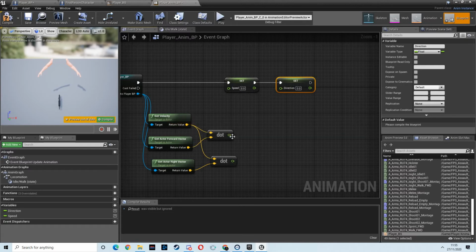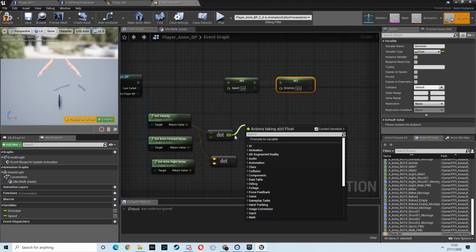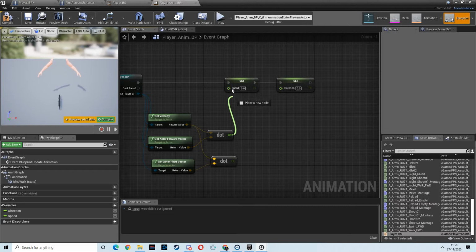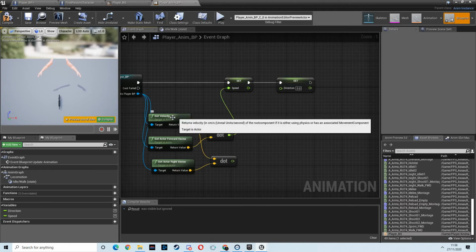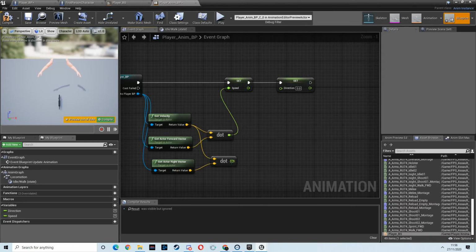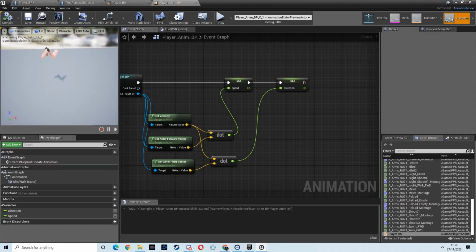And then this first dot product goes into the speed, because we're getting the velocity in the forward vector, so that's checking our forward speed. And this one's checking our velocity in our right vector, so that's checking the speed we're going in any direction. Right, hit compile, and you can see he's popped into his state there.